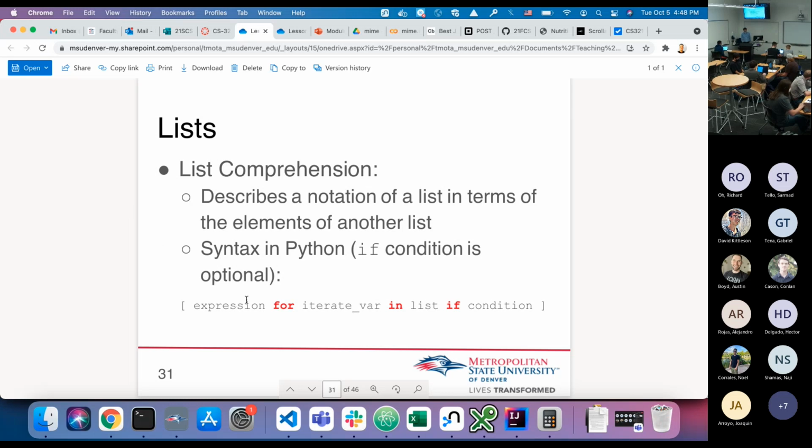So the idea is that you're going to define an expression that is going to be used to add elements in this list that you're going to build. Basically, you're going to use another collection to build this list. So you're iterating through this collection, and optionally you can check some condition, and then this iteration variable can be used in this expression to build something different.